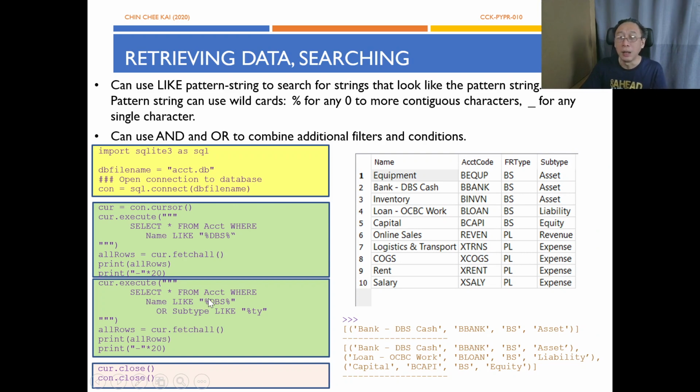Or it may not involve DBS or may involve DBS, doesn't matter, but the subtype has something to do with something something TY. So it could be liability or it could be equity, right? Both of them end with TY. Okay, so let's see if that gets us the correct answer.